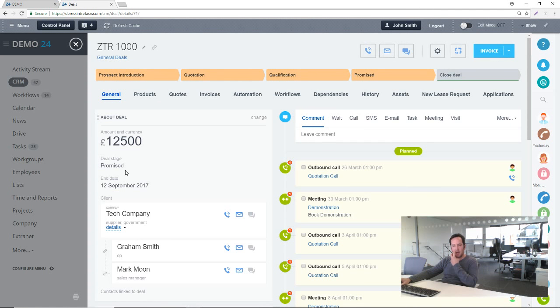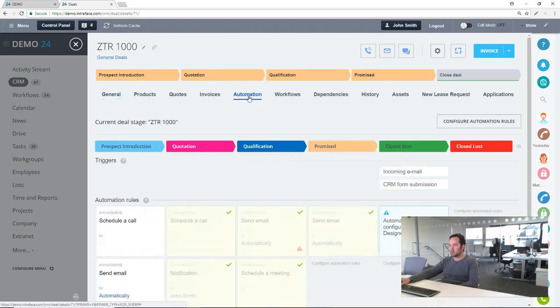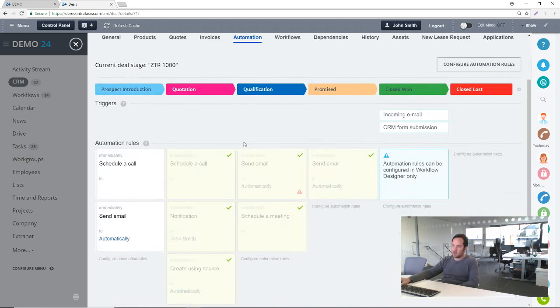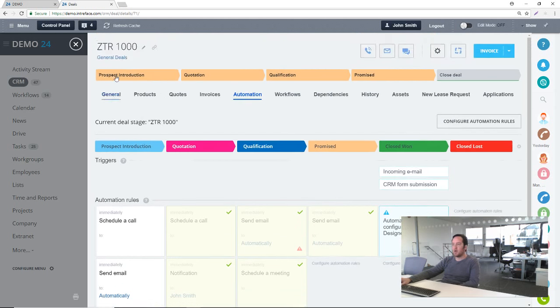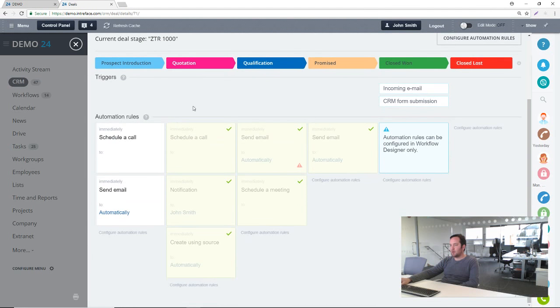So Bitrix has automation rules. So if you click into the automation tab, you can see here that we have a range of different statuses. So we have prospect introduction, quotation, qualification, promised, and closed deal. And below you can see that we have some automation rules in place that are triggered when a particular stage is reached.